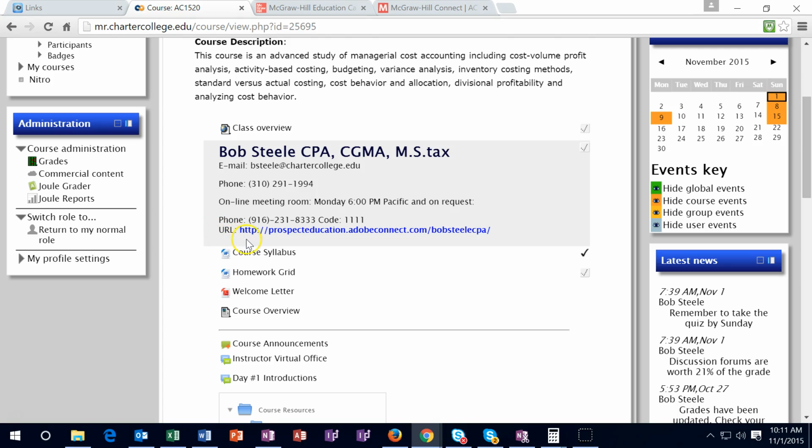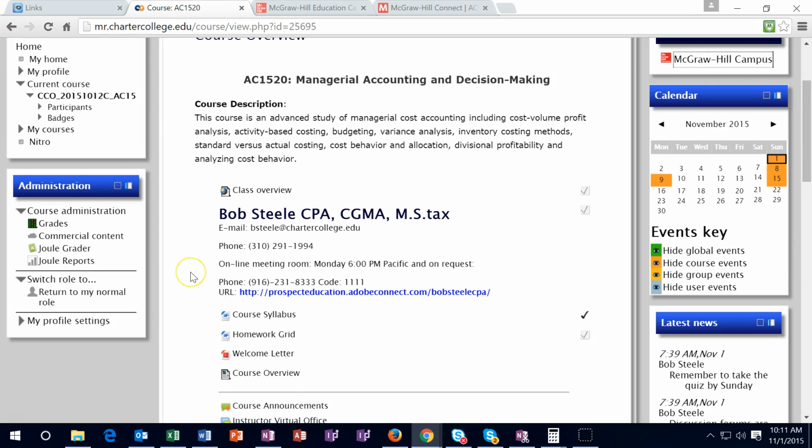We have the URL address there in case we want to work over problems and share the screen. This is a useful tool, so I would get used to using that tool in order to share screens and work through problems in that format. It is helpful to work through problems in that way.